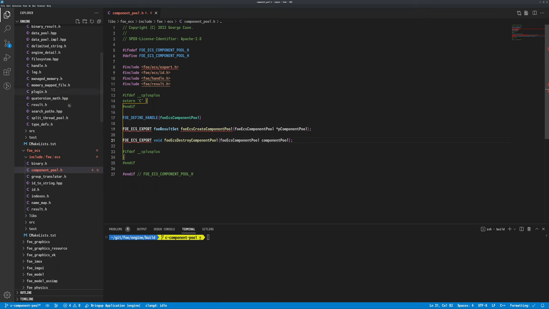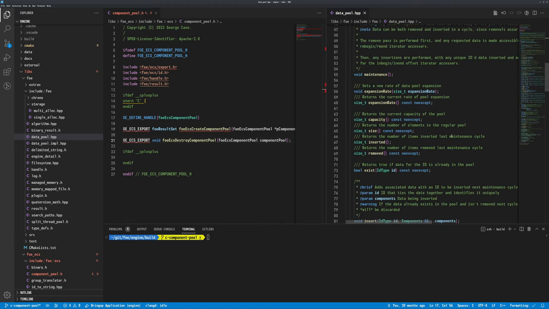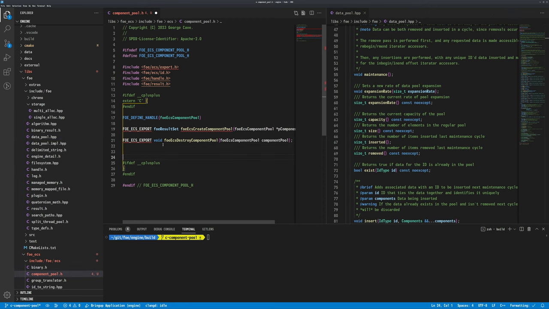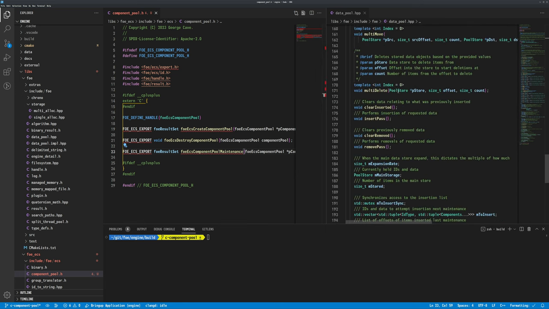What other basic things do I basically use for this data pool? I can just basically copy maintenance. I need to be able to do maintenance. That's a big one. Component pool maintenance.